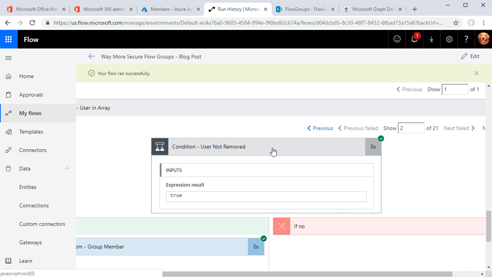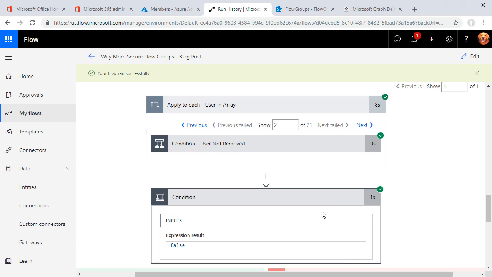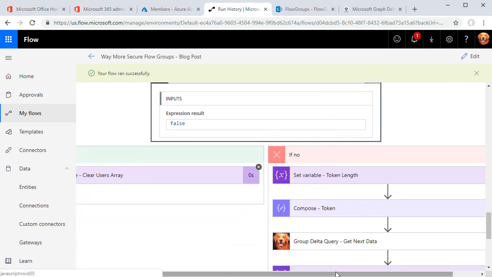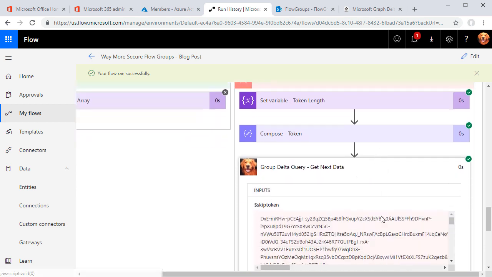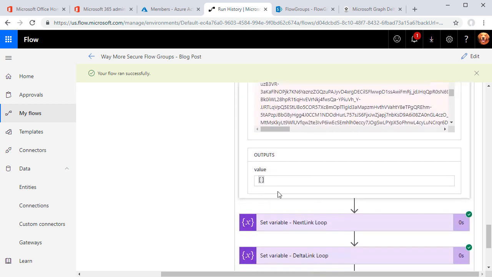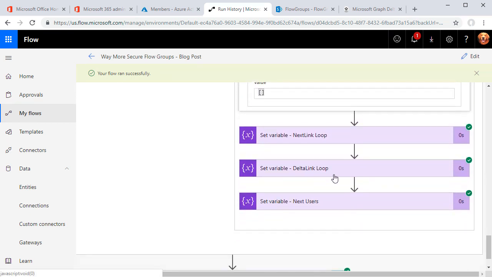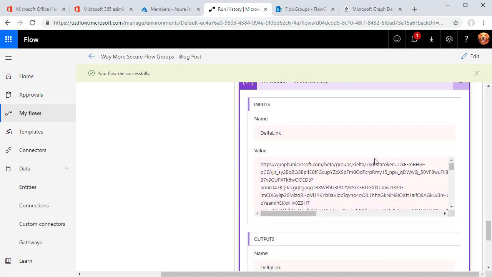Once the users are added to the list, we run our additional query to see if there's more data. It turns out, if I choose get next data, that I have a skip token and no users. So we're going to drop down here. We can look at the delta link. Here's our delta link. The delta token came out perfectly.